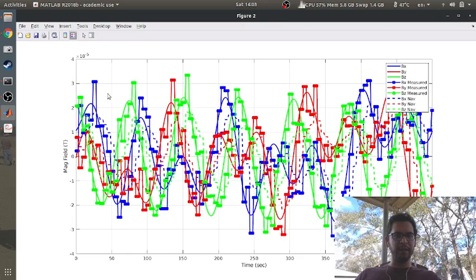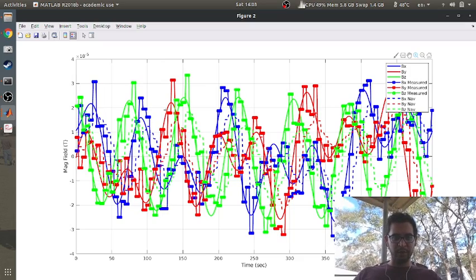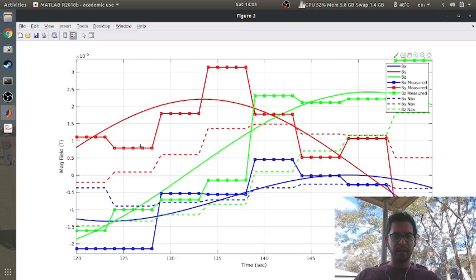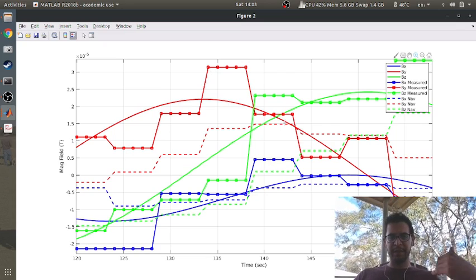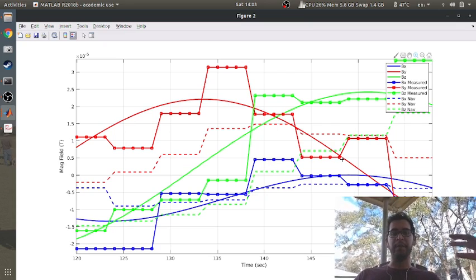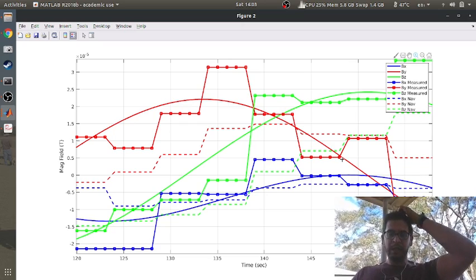Here's the magnetic field. I added better legends. So the solid lines are the actual values. The squares are the updates. And so, again, the time step is once a second, and I'm measuring a new value every 5 seconds. By the way, since the simulation is running at 1 hertz, it means that the control rate is also running at 1 hertz, which is, I guess, okay.